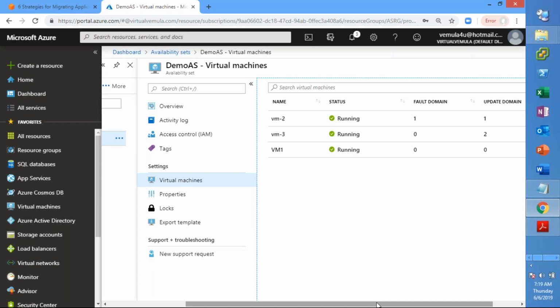So there is no option for us to explicitly select that this VM should fall in this domain, and this VM should fall in this domain, and so on. So basically, it is automatic. That's right, it is done automatically on the backend. There is a backend logic which makes sure that they are falling in different fault and update domains. Okay, right. So any other questions?